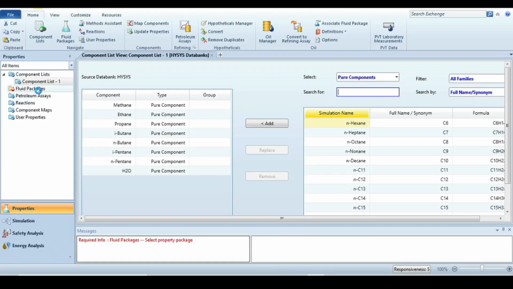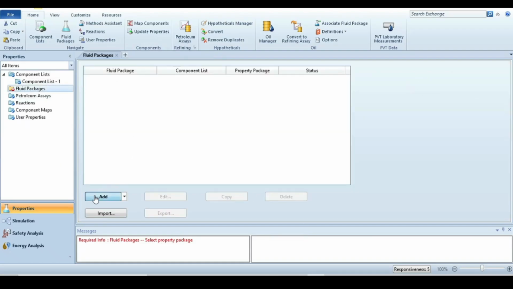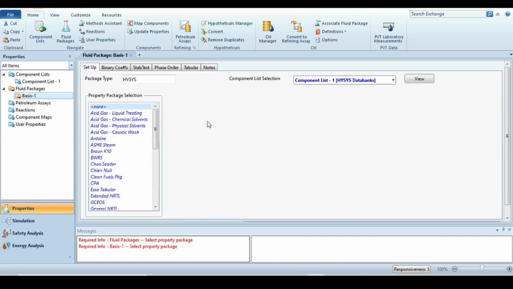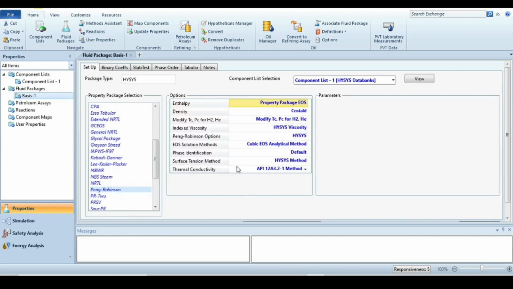Next step, we have to select a property package. Because it's a pure hydrocarbon system, Peng-Robinson would be the best one. So just click on Peng-Robinson. So this property is done. The next step, now we have to create petroleum assays. For that, just click on Oil Manager.